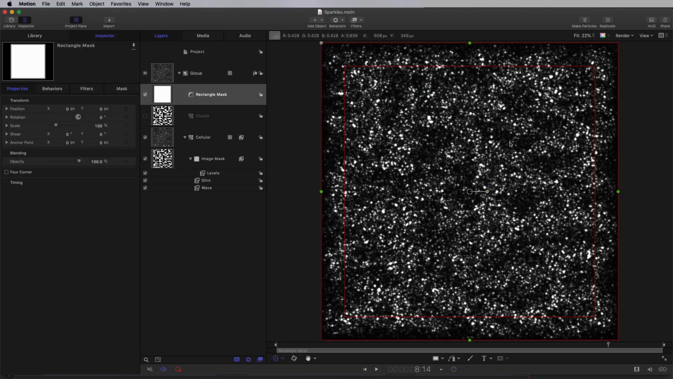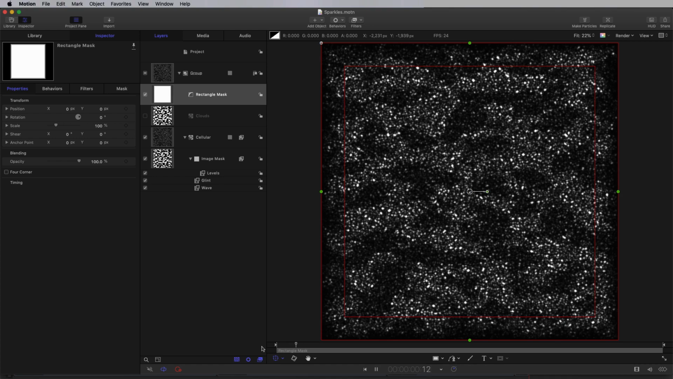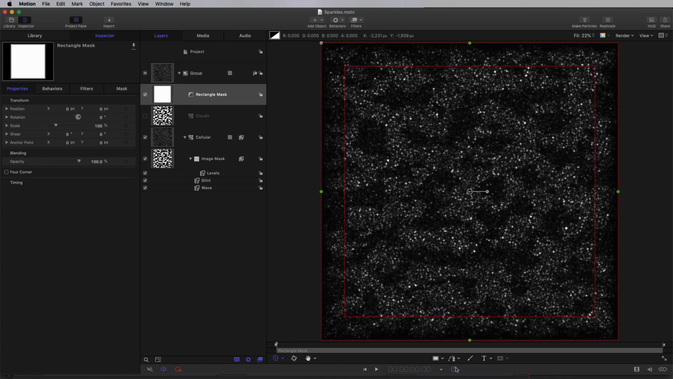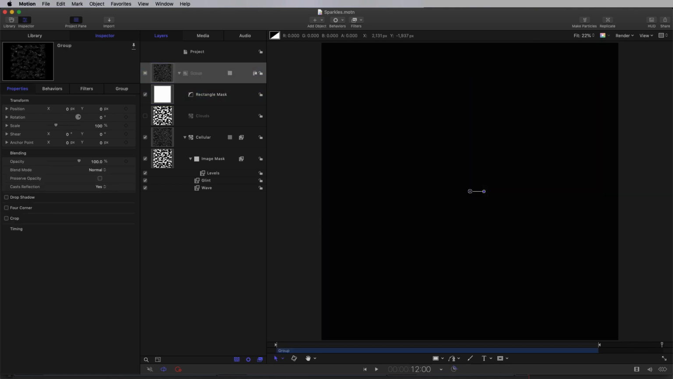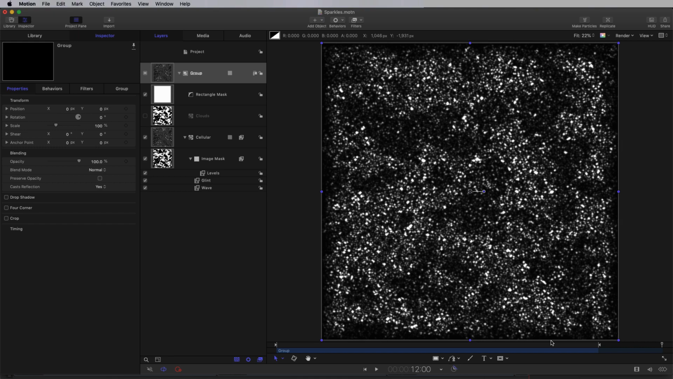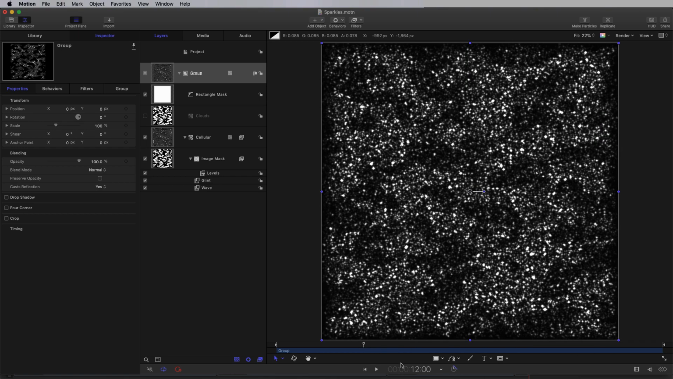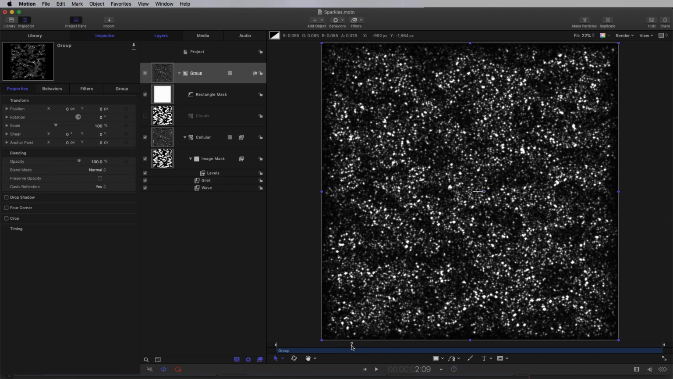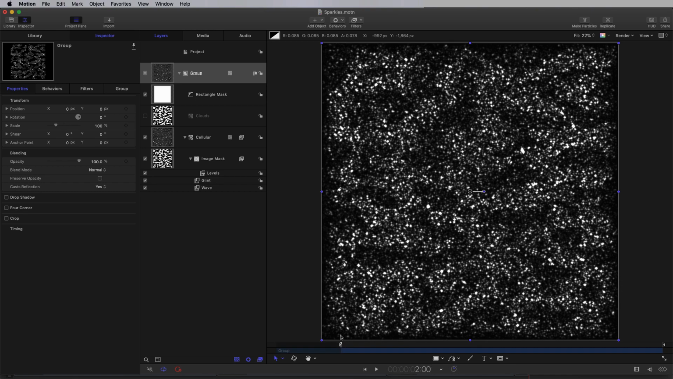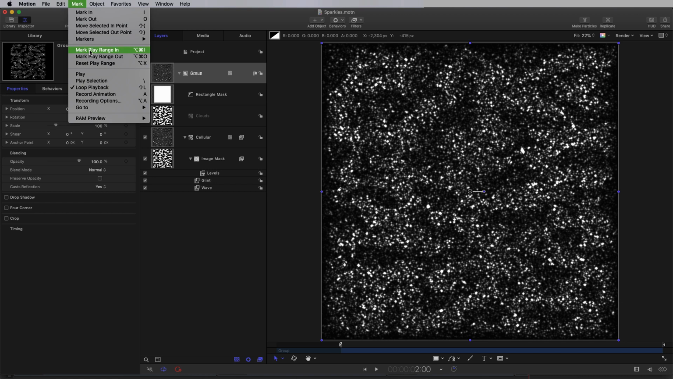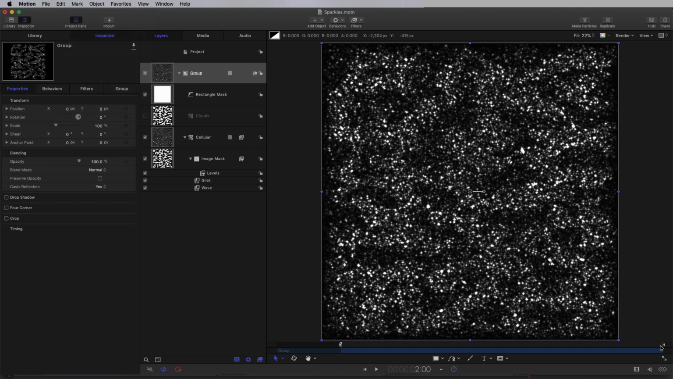You're ahead of me. Because we were using this cellular, we have that same fade up problem. You'll notice that there. And we need to change the project duration to 12 seconds. Select the group, come to the end, hit O on the keyboard to extend it. And then we want to come to 2 seconds on the timeline, Option Command I, or mark play range in. We want to make sure that our other play range marker is at the end there.